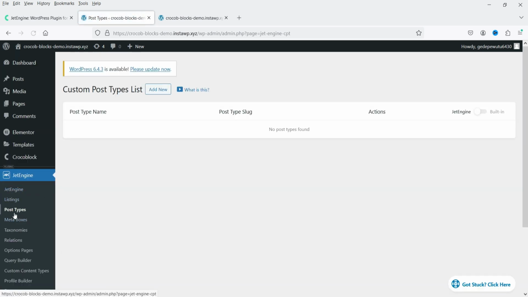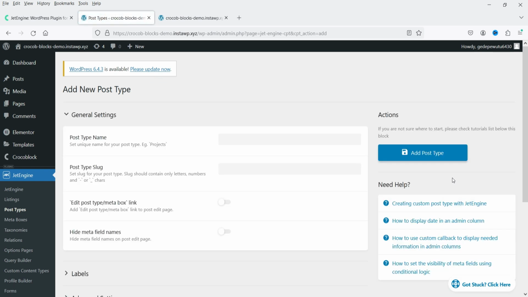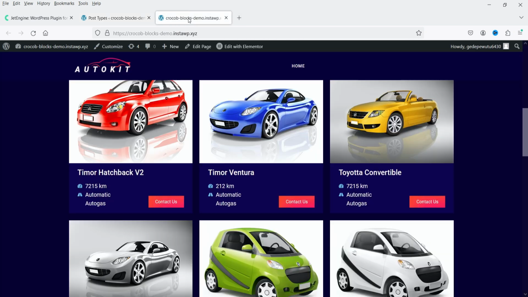So in the left hand panel, you will see the option post types. So we're going to create the first post type. Click on add new. And this post type will be used for the cars. So whenever you want to add a new car on your website, you can use this custom post type and it will be shown in the listing, as well as you will create single cars page.